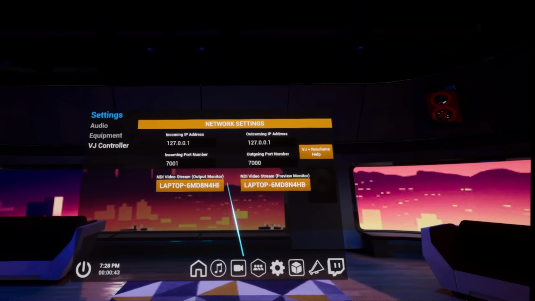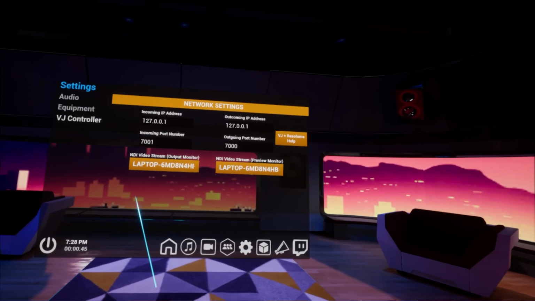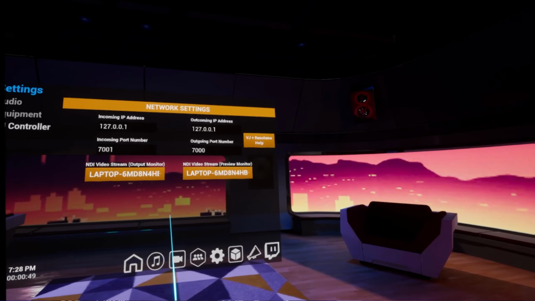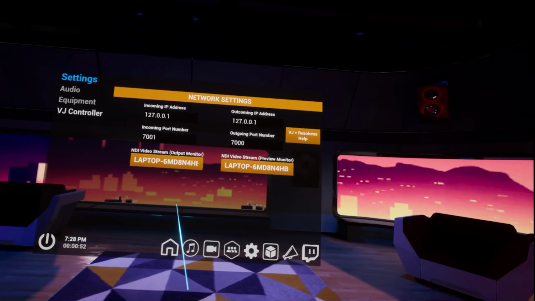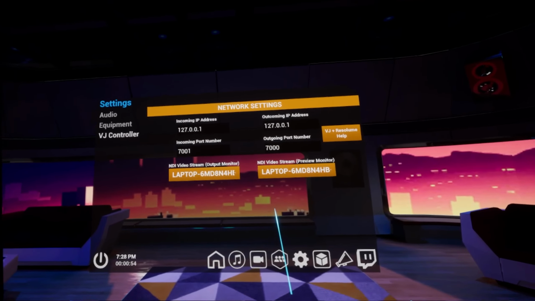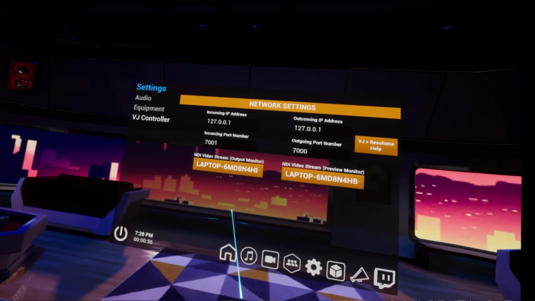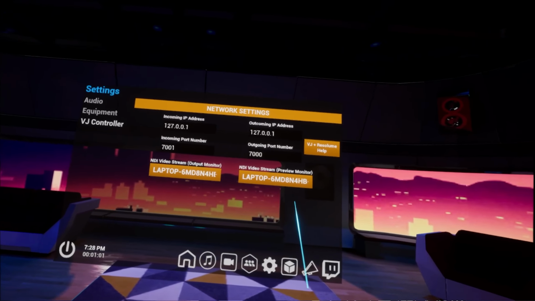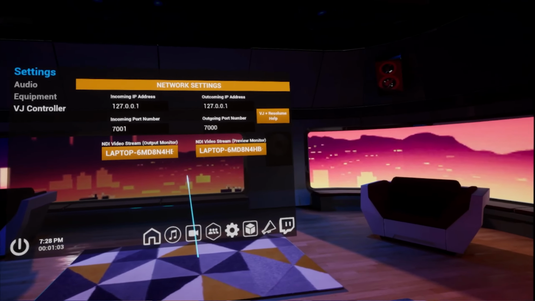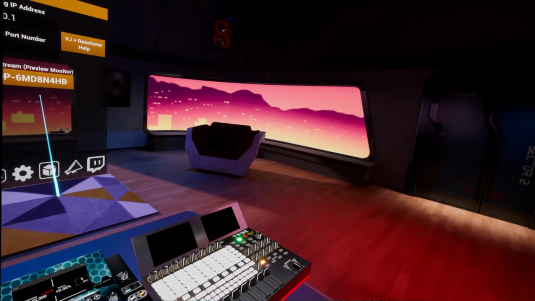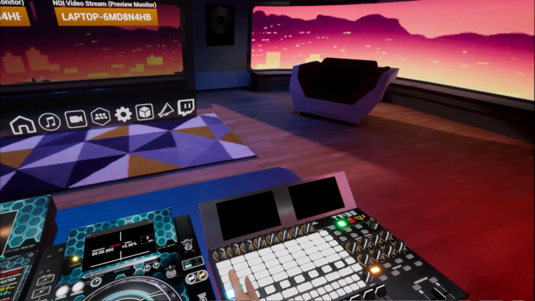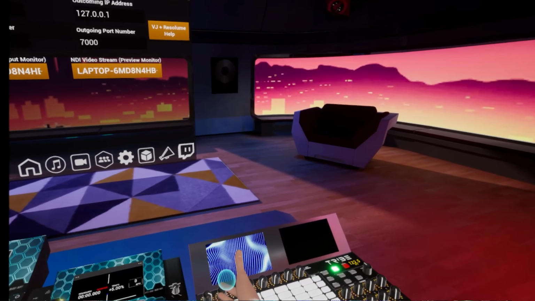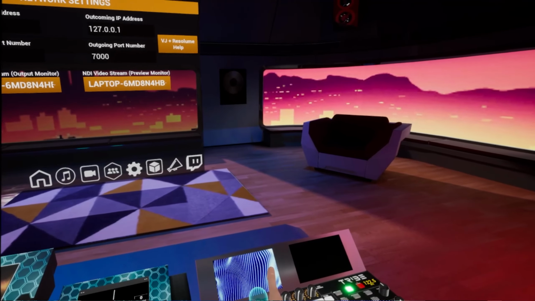Now, if your NDI streams aren't showing up here, one thing to check is that you don't have any firewall or antivirus that is blocking the connection between Tribe and Resolume. And another thing you can try is just restarting your computer. Sometimes, if you just installed Resolume, they might not show up right away. So you can try those things if they're not showing up. But once you have that set up, we can just click on a button here, and there you go. Our NDI output is showing up on our left monitor.